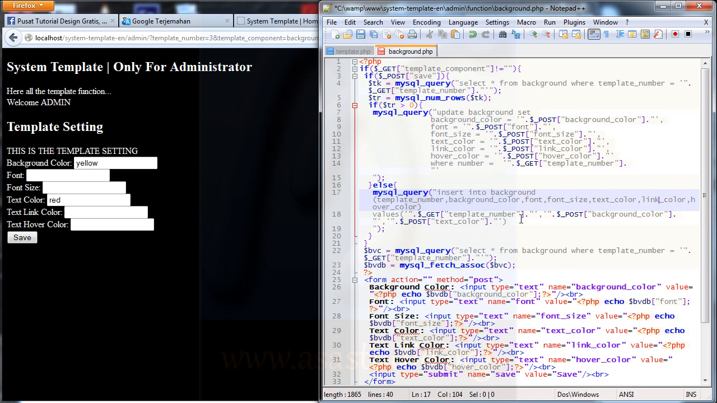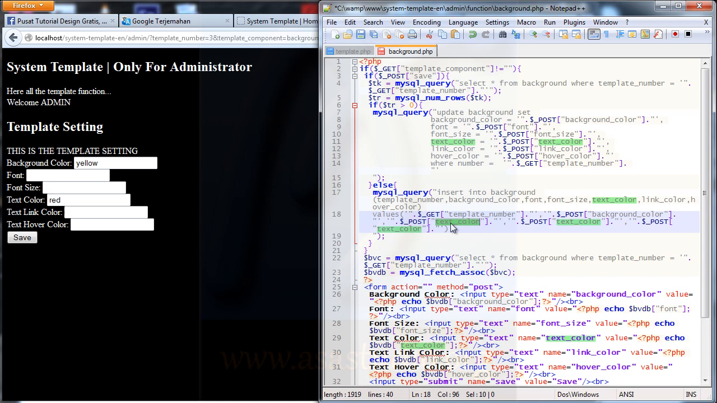And now I need, okay, I copy and I go to here, paste. Here I need font, and here I need font size, and here I need link color, and here paste, I need hover color. Okay.